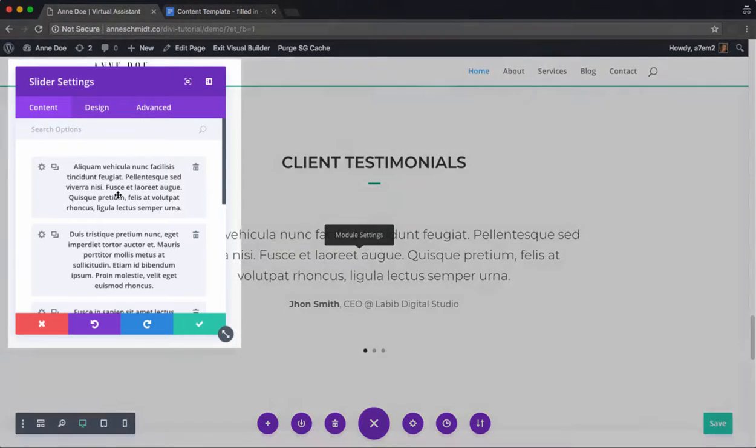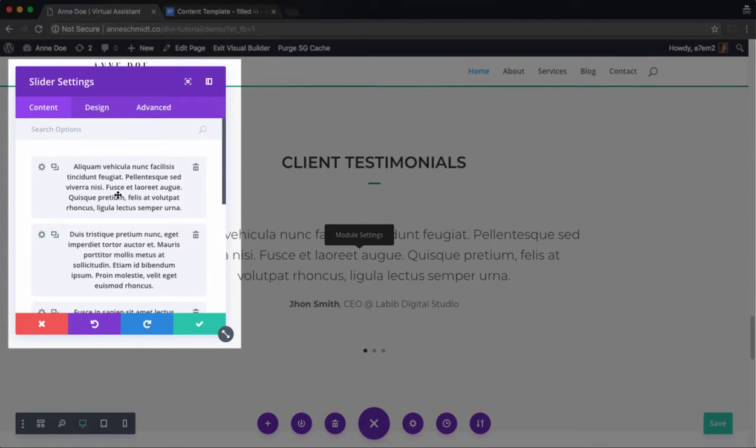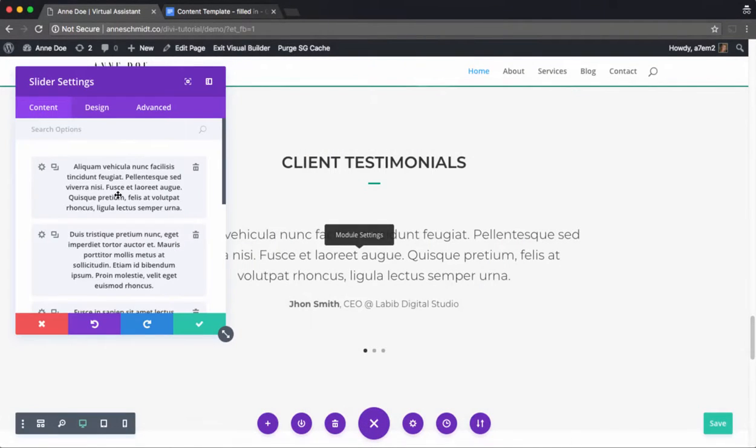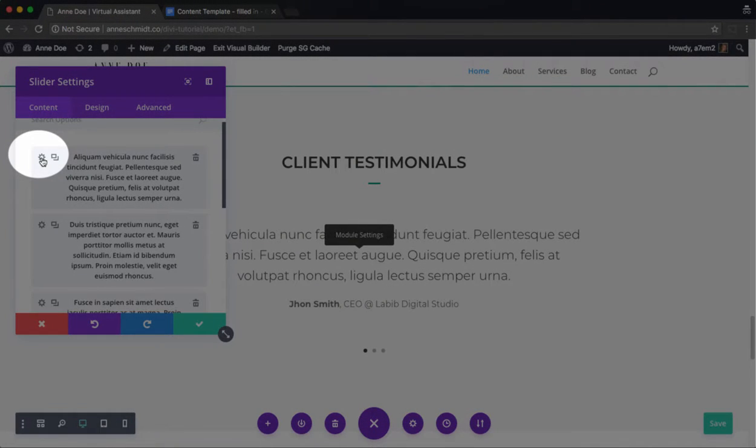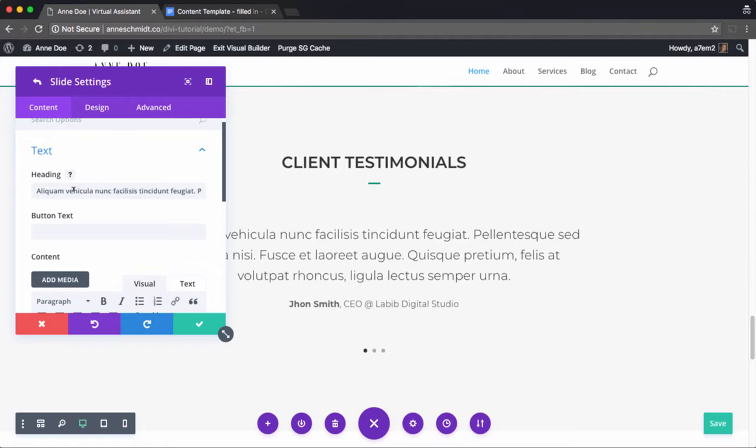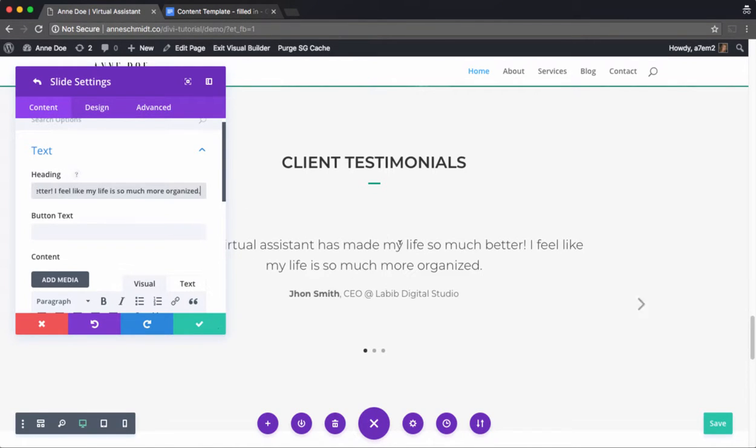So here you see the 3 testimonials that are set up automatically with our layout pack. To edit a testimonial, just click on the gear icon next to the testimonial you want to edit. So I'll click on the settings icon next to the first testimonial. And then I'm going to paste the text I'm using into the heading text box.